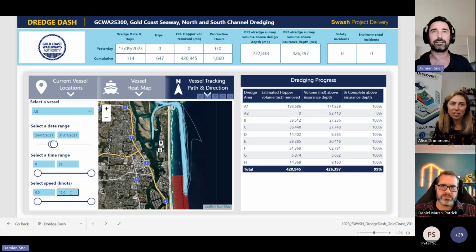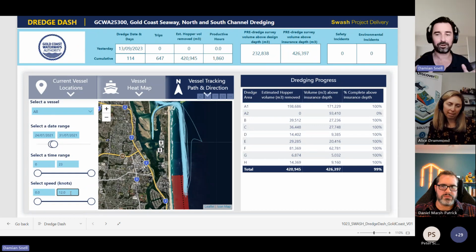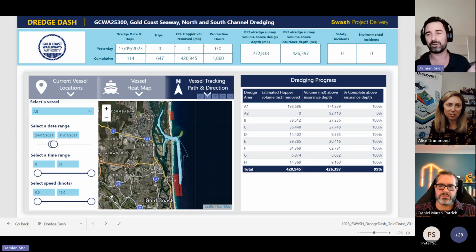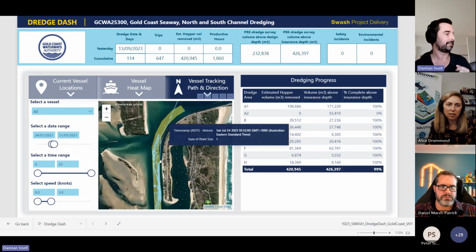The other cool thing down the bottom left is another slicer. So we've got the vessel speed. Dredging and placement activities happen when the vessel's moving slowly, under 3 knots, and then it goes at a faster speed when it's moving from the dredge location to the placement location. So if I want to see not just where it's been, but also where it's been dredging and placing material, I take the vessel speed down to around 3 knots with the slicer on the bottom left. Just wait for it to upload.